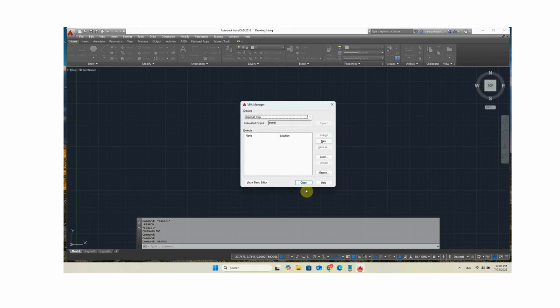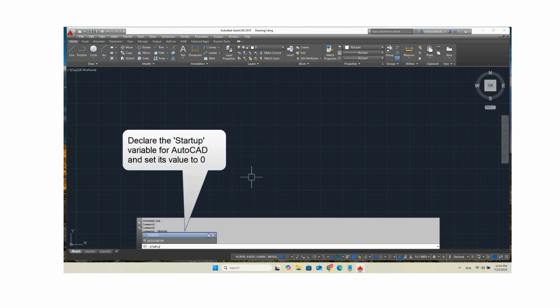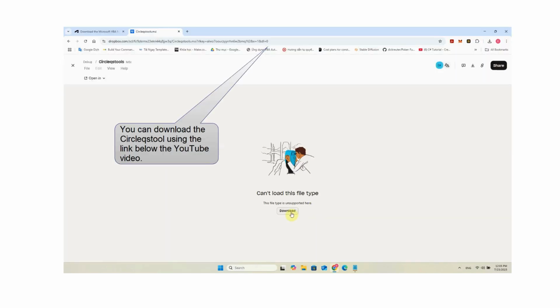Second step, set up SECURELOAD variable. Set the SECURELOAD variable to 0 to allow loading of. Third step, set up startup variable. Set the startup variable to 0 to configure initial setting.